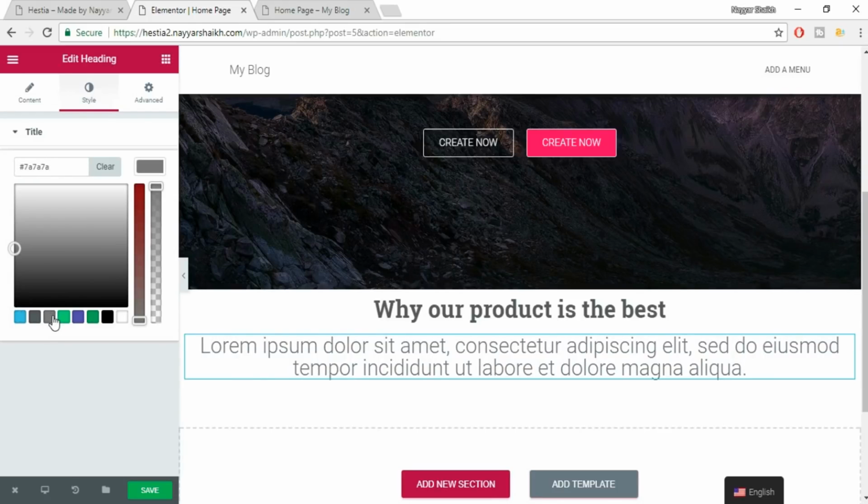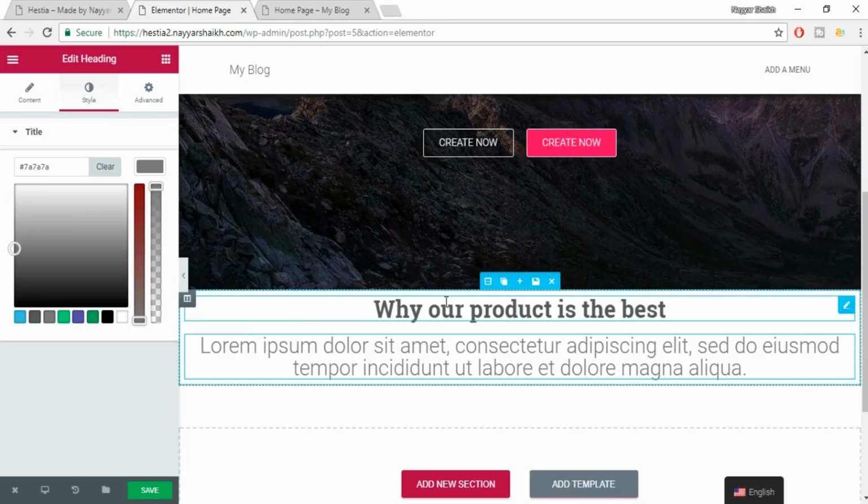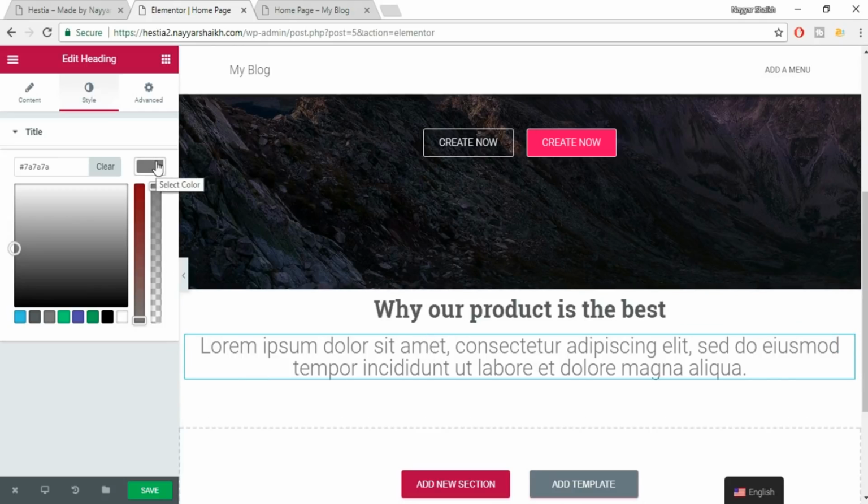This is the light gray color. So basically the idea is I want my title to be darker color and my subtitle to be lighter color. This gives a very good design to the website.